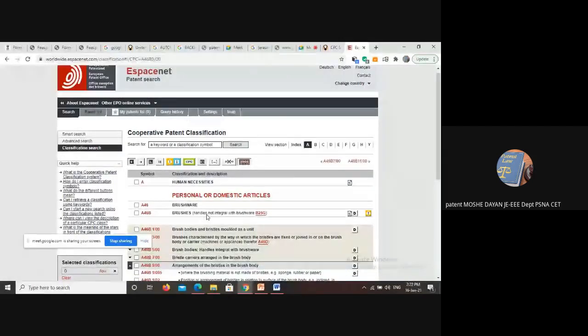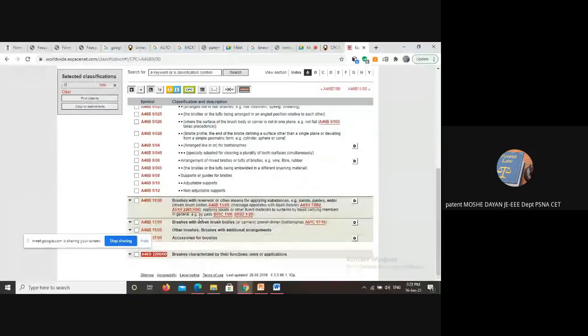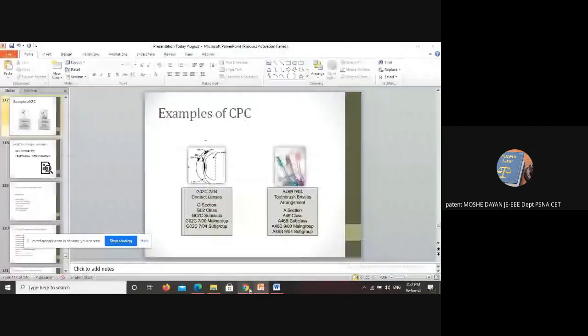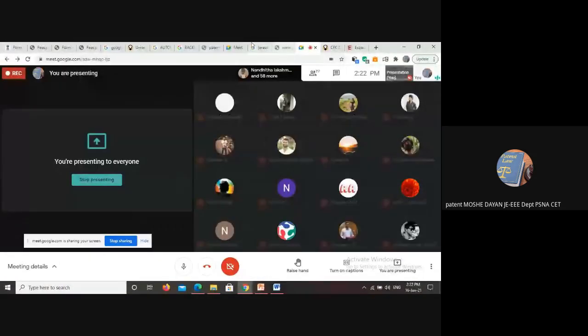Using the classification code, you can easily pull out the document. So using these classification codes, you can precisely do a search on the database, on the USPTO as well as on the European Patent Database. So this is one very important kind of search methodology. All right. So if we go for the next method, I'll get back to my presentation.